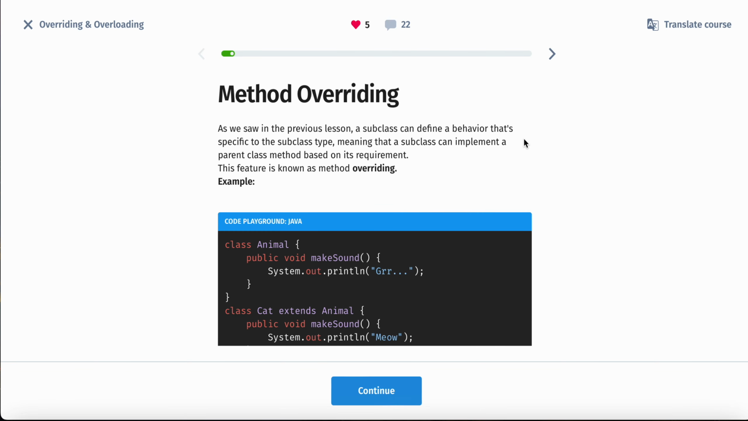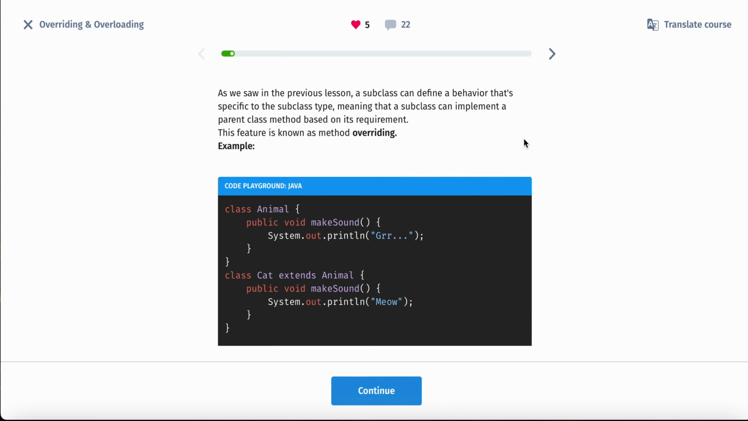Alright, so method overriding. As we saw in the previous lesson, a subclass can define a behavior that's specific to a subclass type, meaning that a subclass can implement a parent class method based on its requirements. This is known as overriding. So if you don't know what a subclass is, I do recommend you watch the previous video because everything just builds on top of each other.